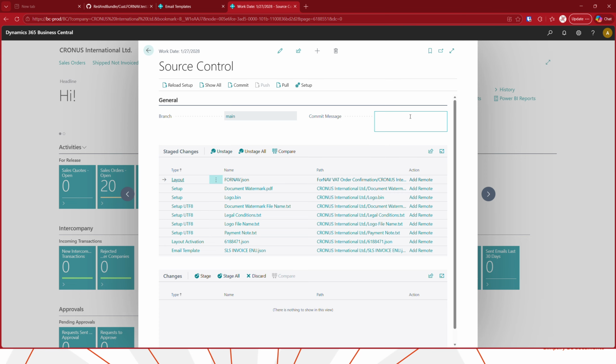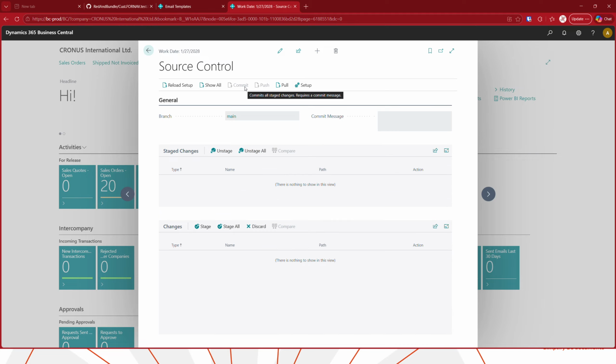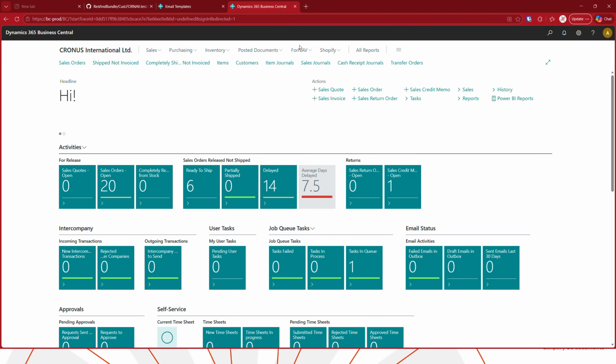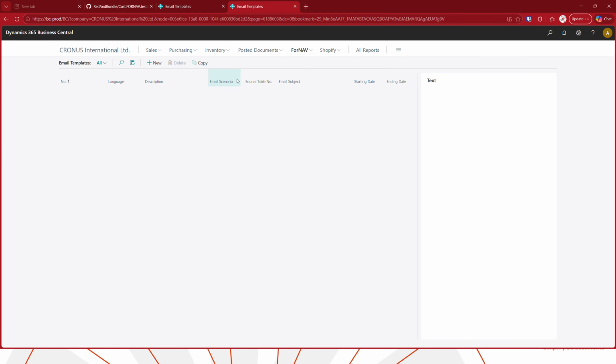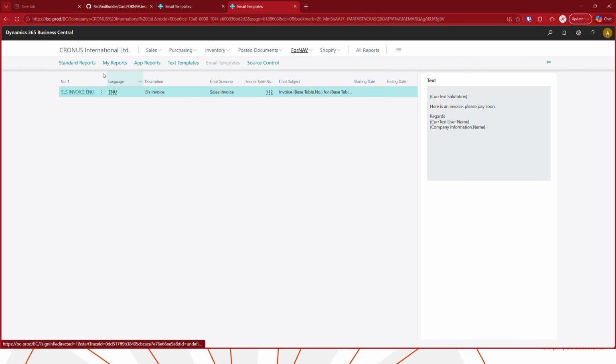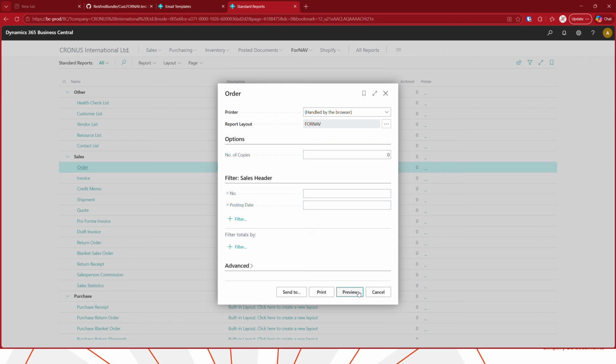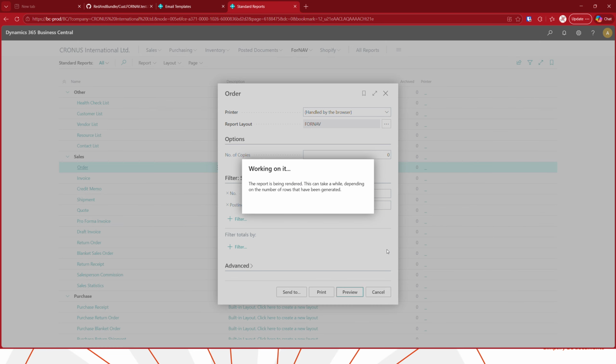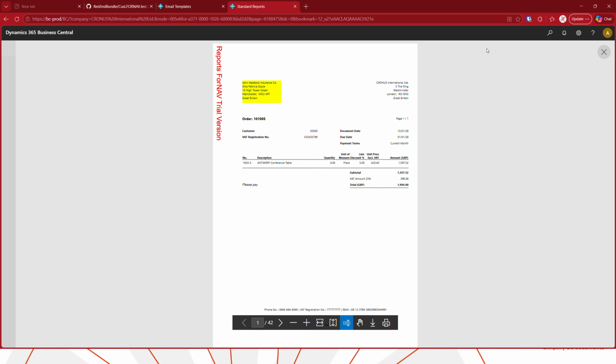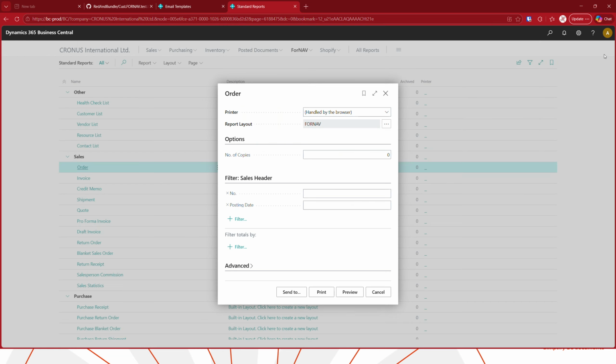I can stage all changes, call it initial load and hit commit. And that means if I go to my 4nav email templates, my email template is here. Go to my 4nav standard reports, my custom layout is here. And if I run it, you will see that eventually I get the layout with the yellow address field.